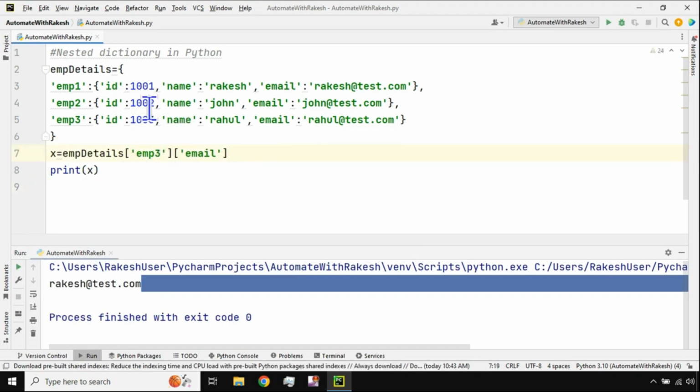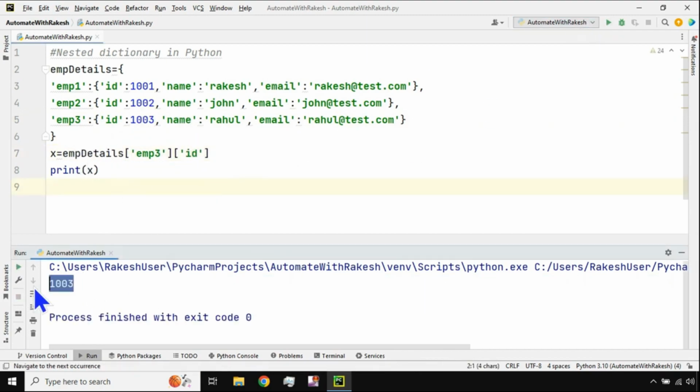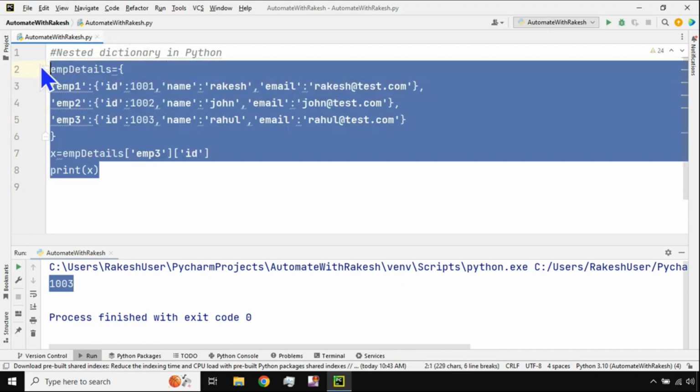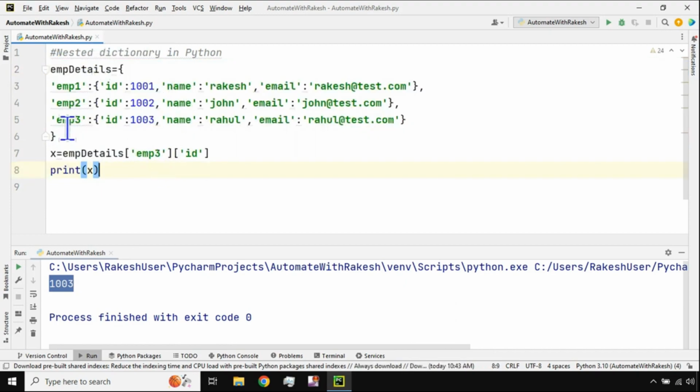Let's say employee 3 and I need the ID number. So this is how you can assign these values to a variable and print them out. See, 1003 has come. Okay, so this is all about nested dictionary, guys, and all the methods that apply to a dictionary apply to a nested dictionary. It doesn't matter. This is just a dictionary, right? So let's say I would like to add a new employee into the existing dictionary. So how can I do it?